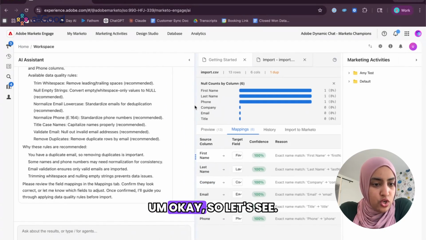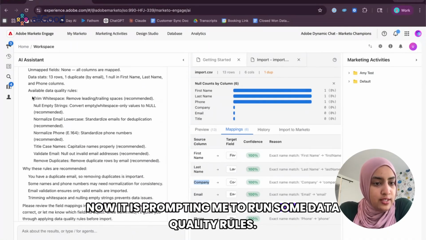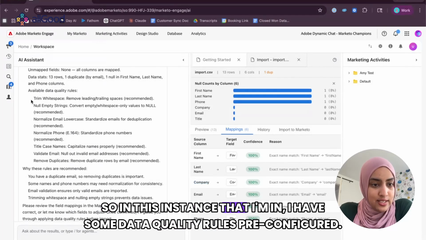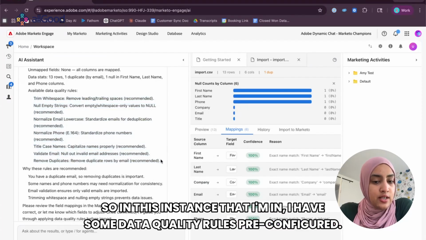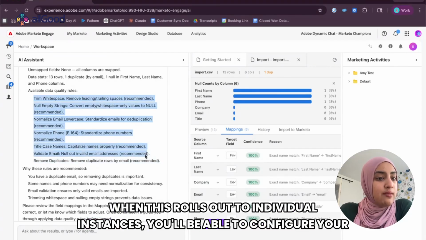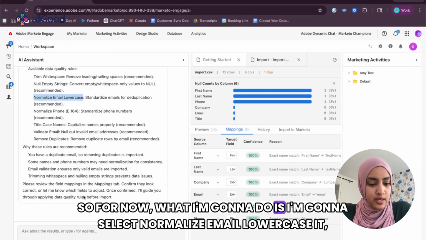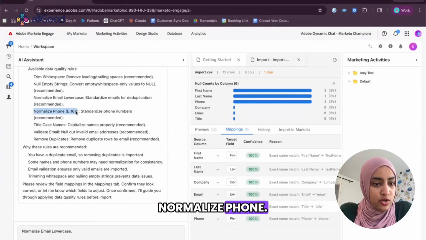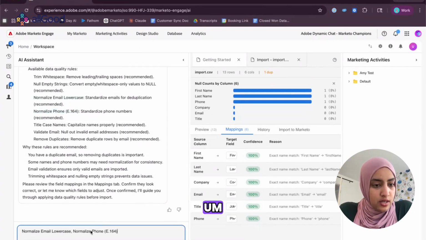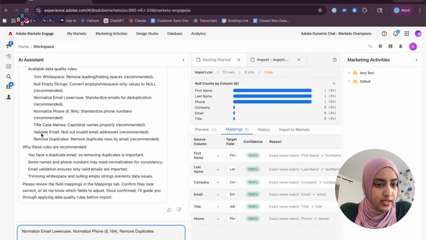Okay. So let's see. Now it is prompting me to run some data quality rules. So in this instance that I'm in, I have some data quality rules pre-configured. When this rolls out to individual instances, you'll be able to configure your own data quality rules. So for now, what I'm going to do is select normalize email, lowercase it, normalize phone, remove duplicates, and let's see. I think that's it.